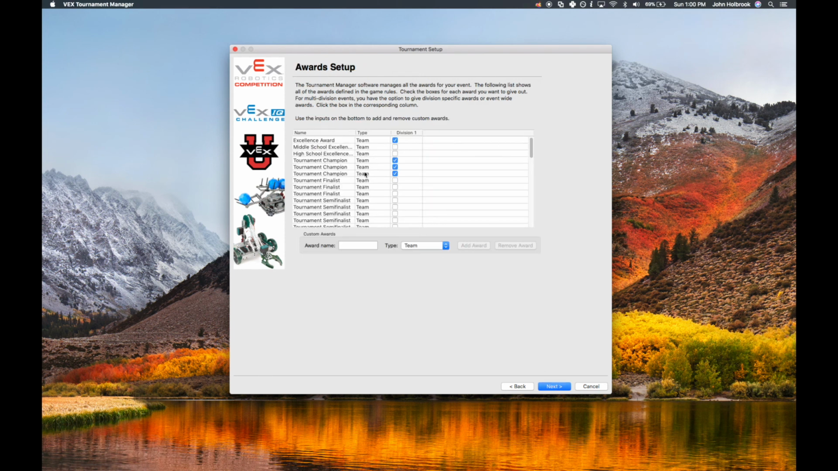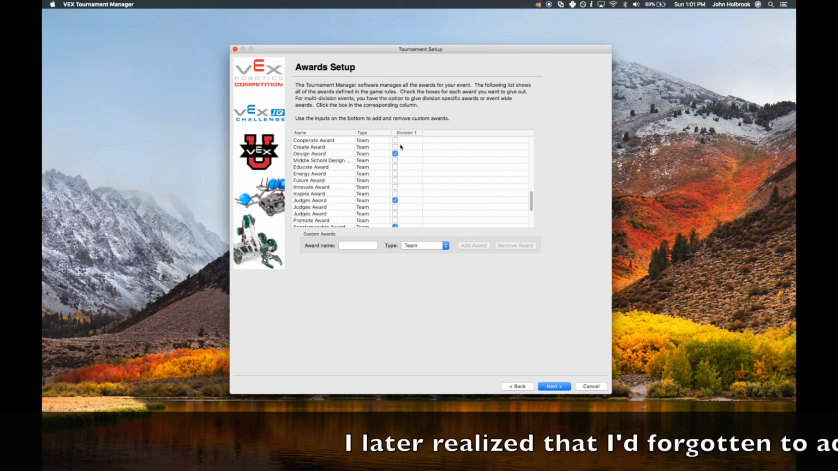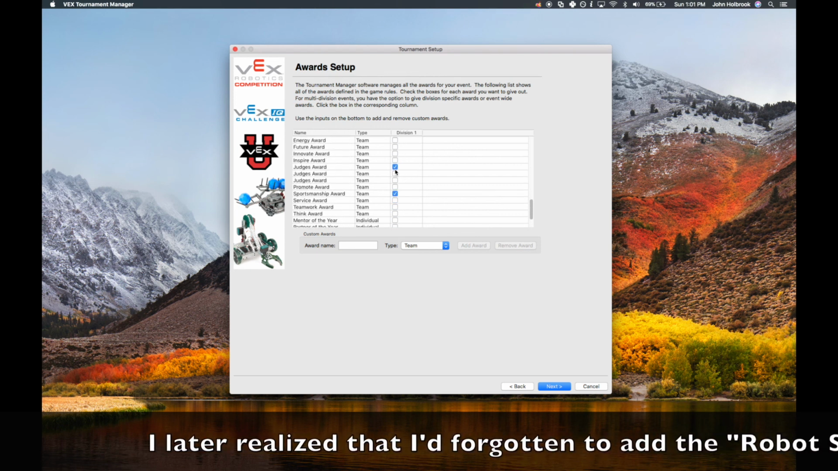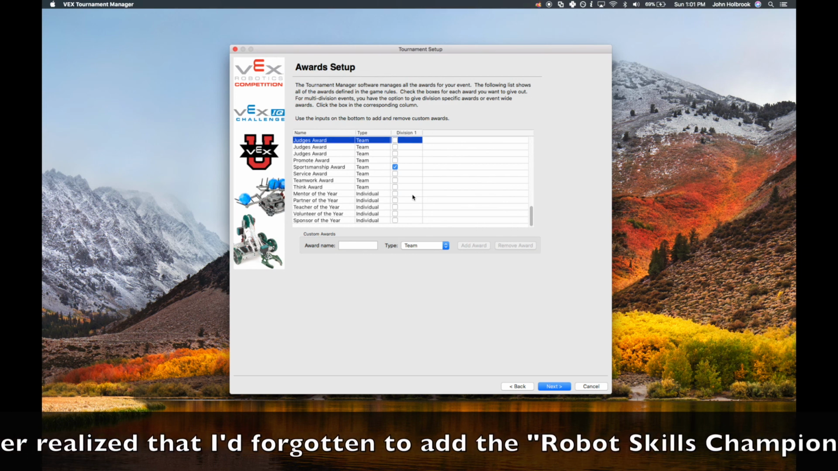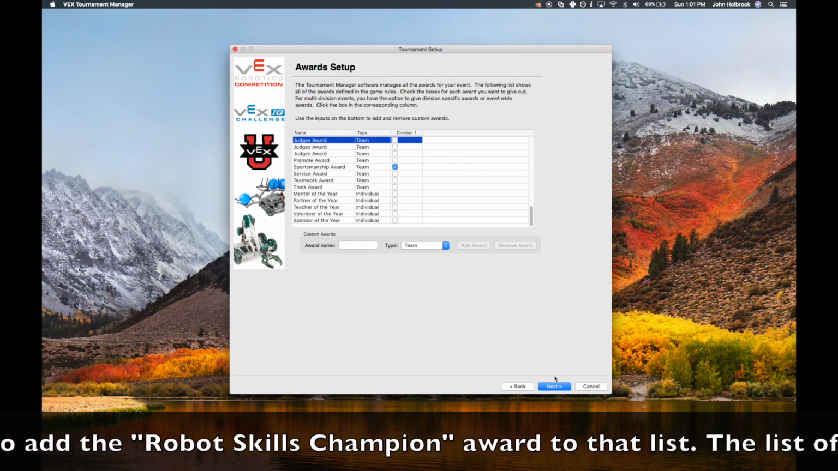Now we'll hit Next. And we're going to specify which awards we're giving out. So there are a number of awards here. You can add custom awards as well if you like. We are going to give out, obviously, 3 tournament champions, the Excellence Award, Design. We're not going to do Judges, but we will do Sportsmanship. And yeah, those are all the awards.